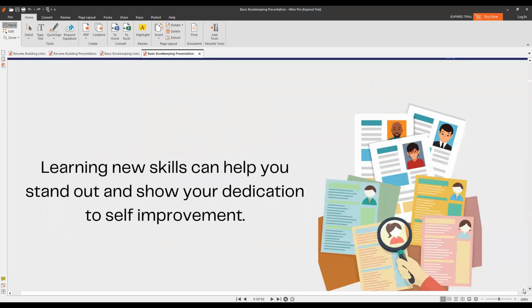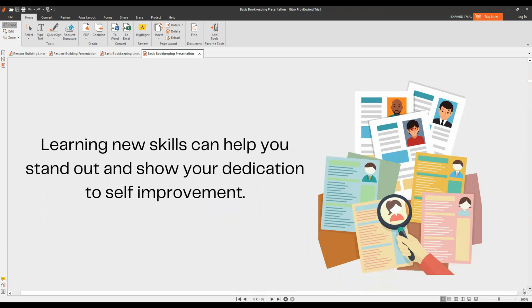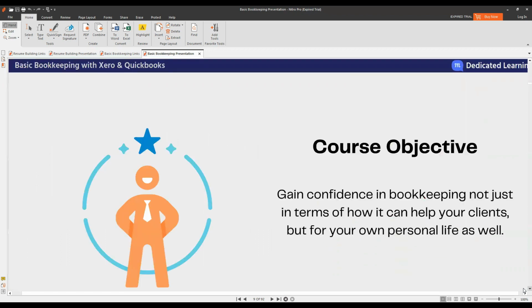Learning new skills can help you stand out and show your dedication to self improvement. So for the newbies, if you want to venture into being a bookkeeping virtual assistant, this is a great skill to base on. Also for the VAs who have been hired to work as a bookkeeper or handle the books, this is a great base, or foundation, so that you will learn how to do your job.